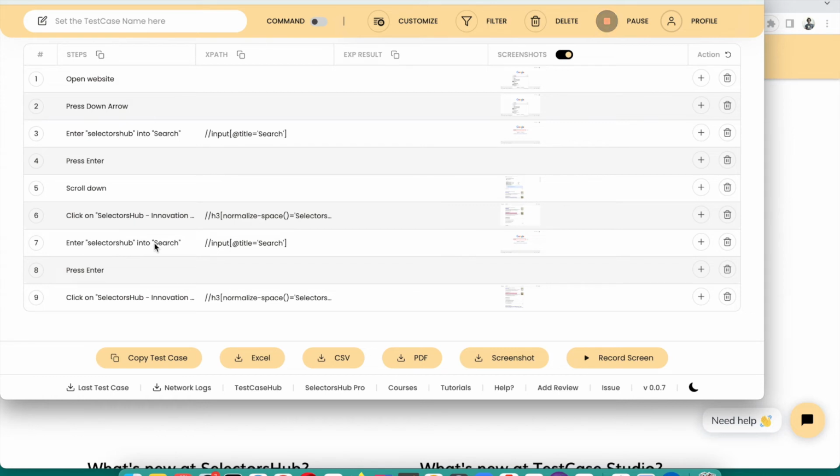here we enter SelectorsHub, then we press enter key. You see that it didn't record that down arrow this time, and it didn't record that scroll. So these three steps simply it has recorded. It ignored these steps like press down, scroll down. So this way it is going to be helpful.